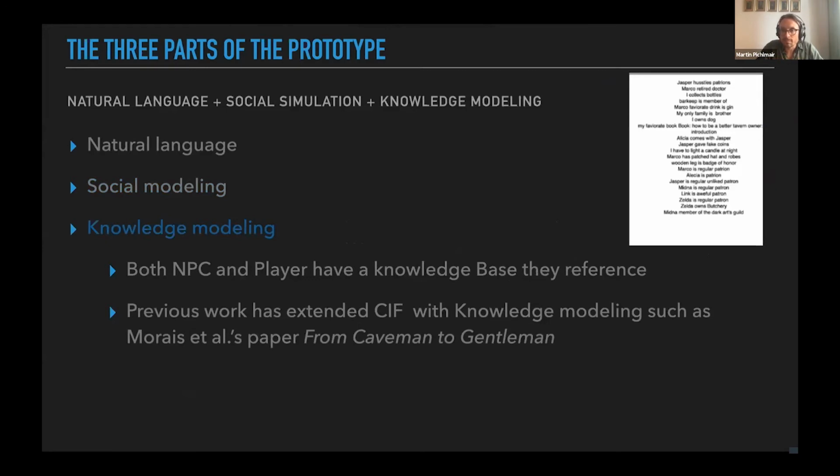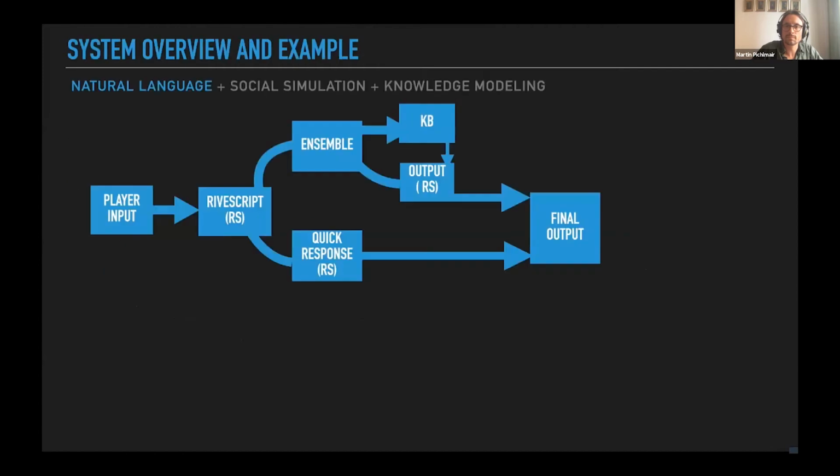As mentioned earlier, both the player and the NPC can reference their own knowledge bases, with each character possessing a unique subset of facts in the world that they can bring up in conversation. Previous work has also extended SIF with knowledge modeling, like the paper From Caveman to Gentleman.